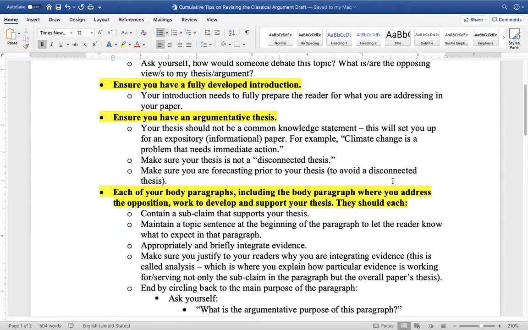Climate change is a problem that needs immediate action, right? That's a statement. It's very vague. It's potentially argumentative, but on a very large level, so that would need tons of narrowing down in different ways. You really want to think about your thesis in terms of how specific it is, and then ensuring that it is an argumentative thesis.